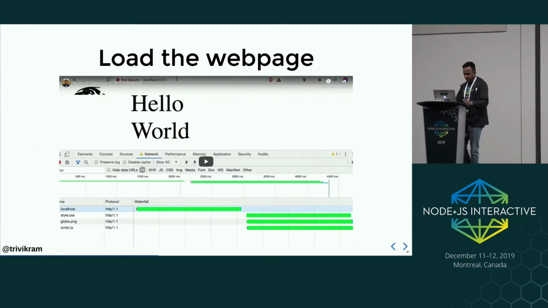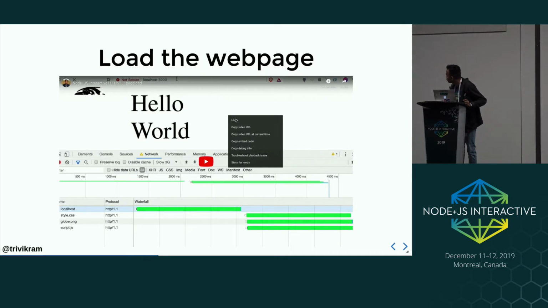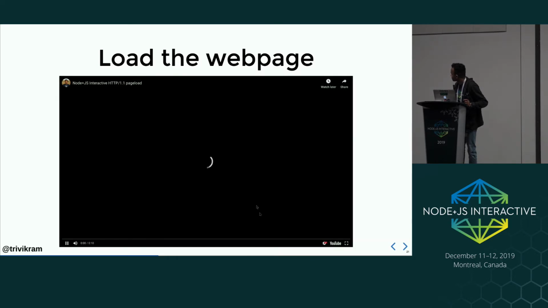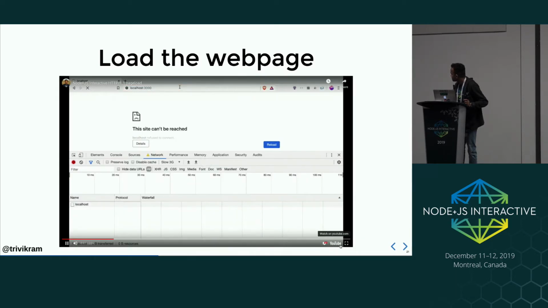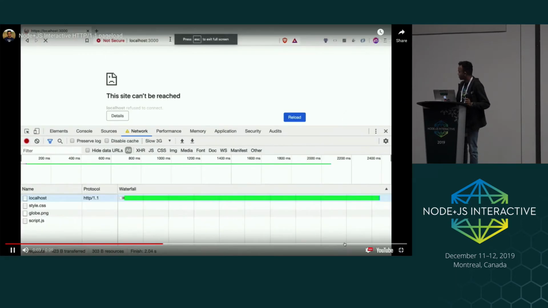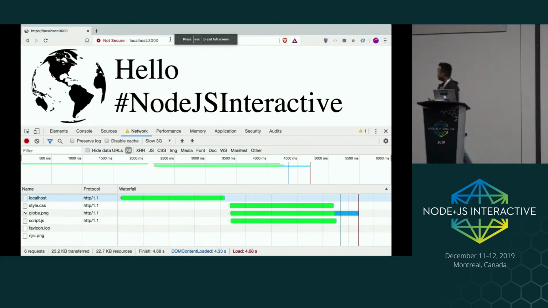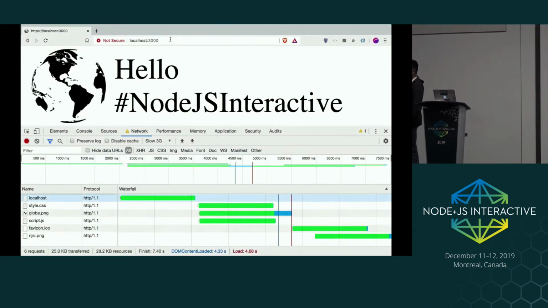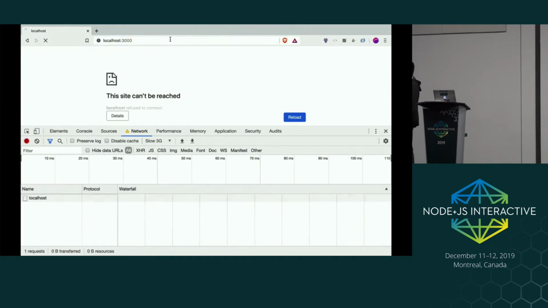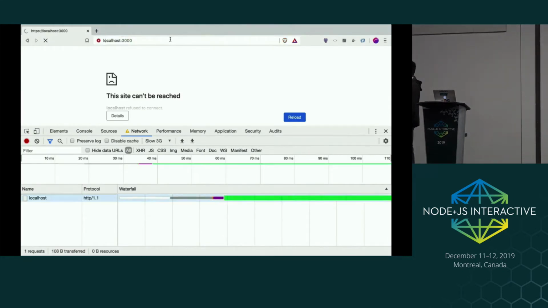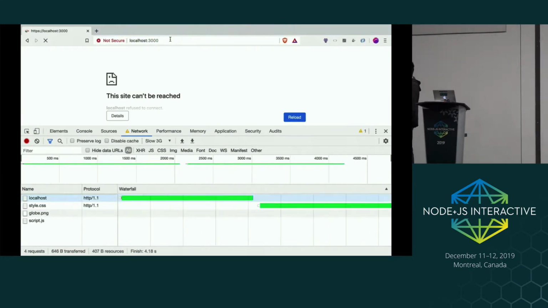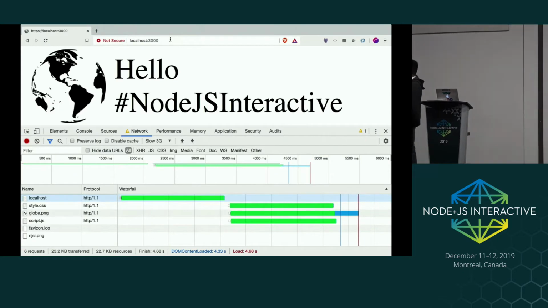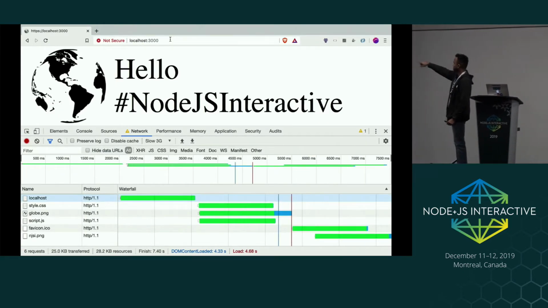So let's see how it looks. I'll just enable loop and play. Here you can see that we are requesting localhost first, and then 3 concurrent requests are sent for CSS, JS and image. Then the JavaScript is executed after a second, the setTimeout, and then the image is sent and the Node.js Interactive image is shown.